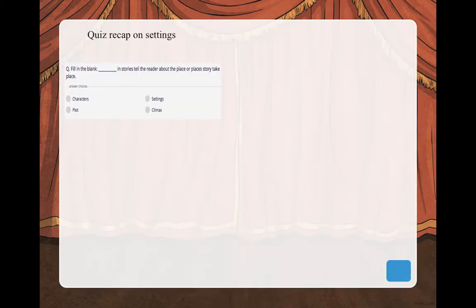So let's first of all have a recap on setting descriptions. So you need to fill in the blank. Choose a word below. Blank, in stories, tell the reader about the place or places stories take place. Number 2, fill in the blank again. We should use, select the word below, words to make our setting description more interesting. So select 1 simple, 2 powerful, 3 weak, or 4 normal.